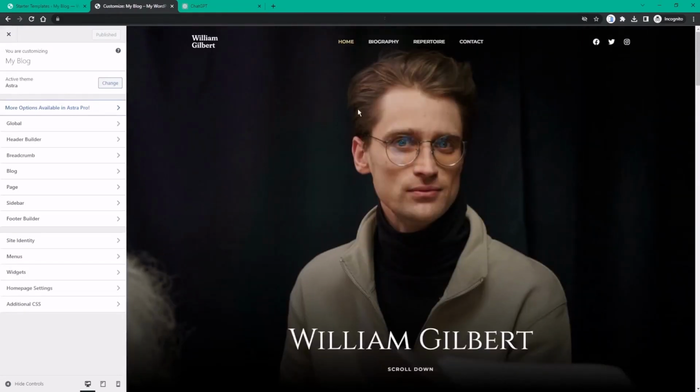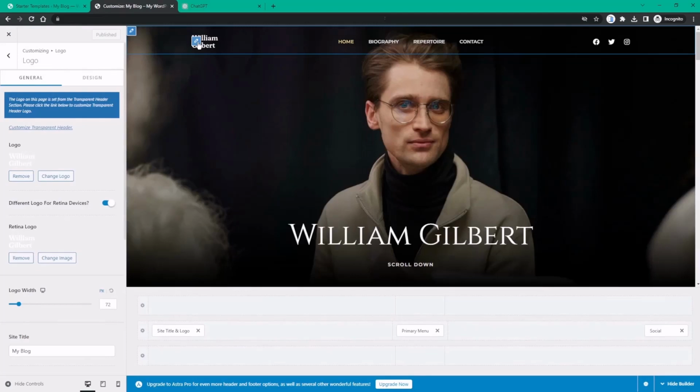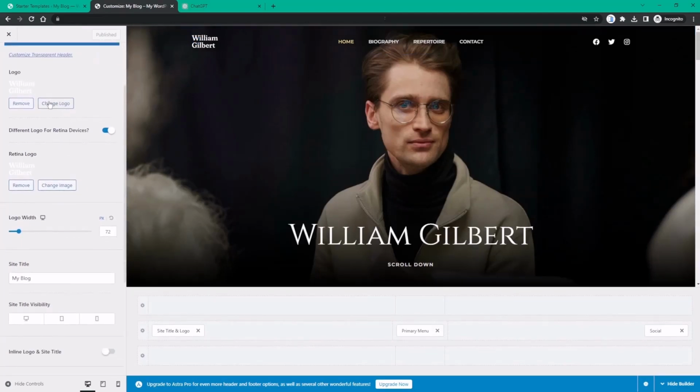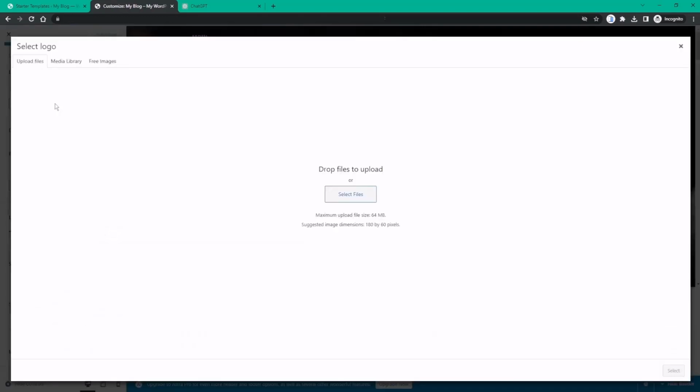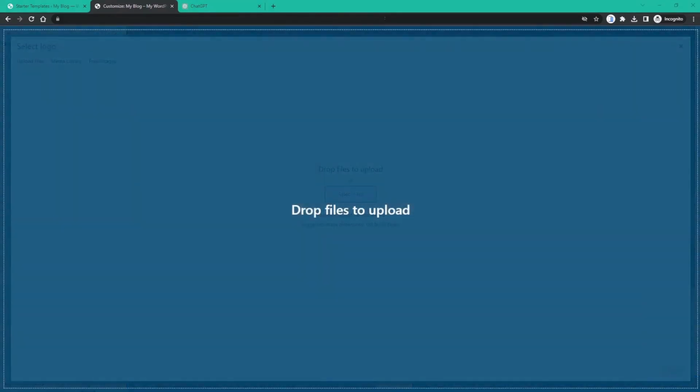And as previously shown in another tutorial video, you simply need to hover over an element in the customizer, such as the logo over here, and click on click to edit element. And from here, I need to go down to change logo. It's asking me to upload a file. I have that in another folder. I'm going to simply drag and drop.